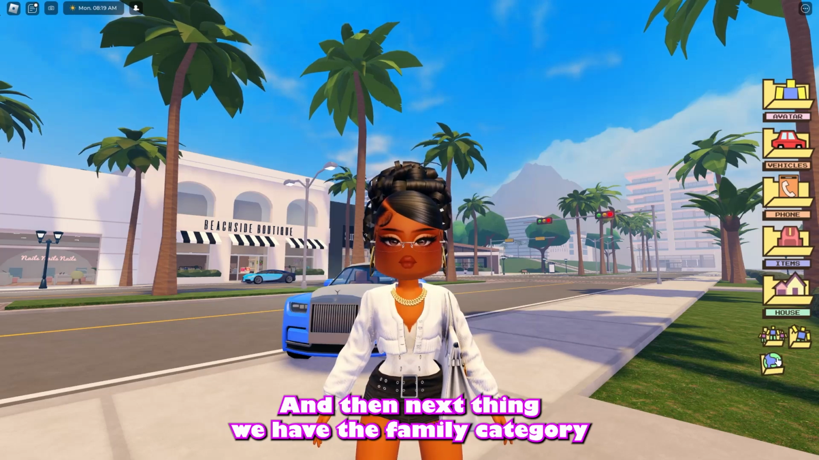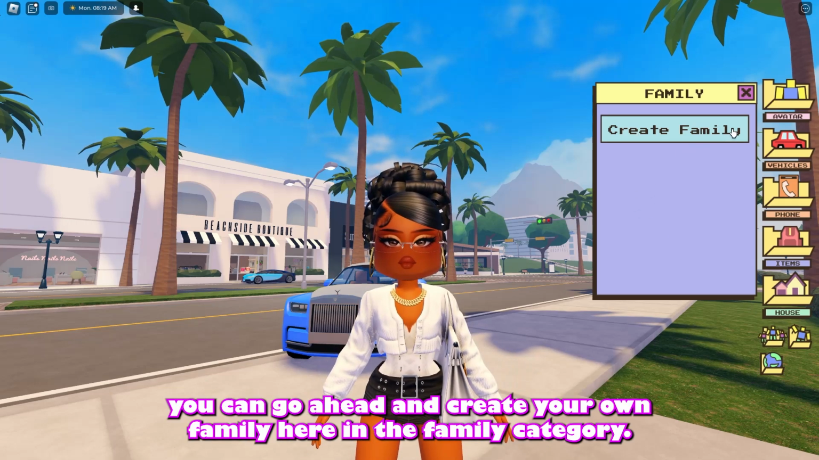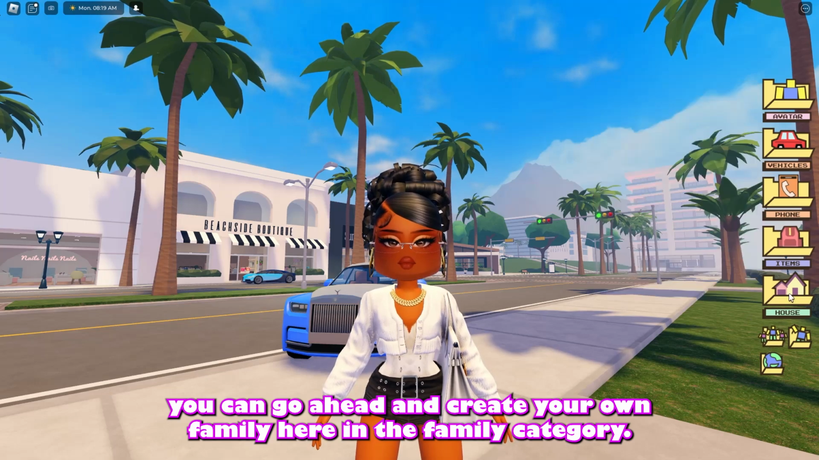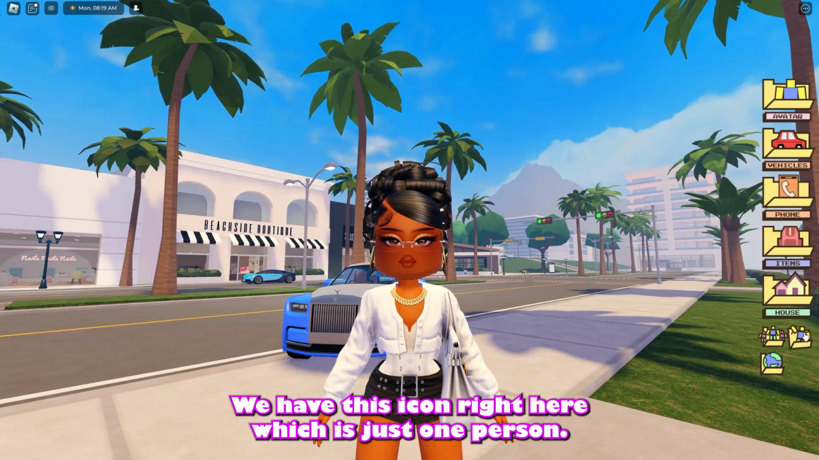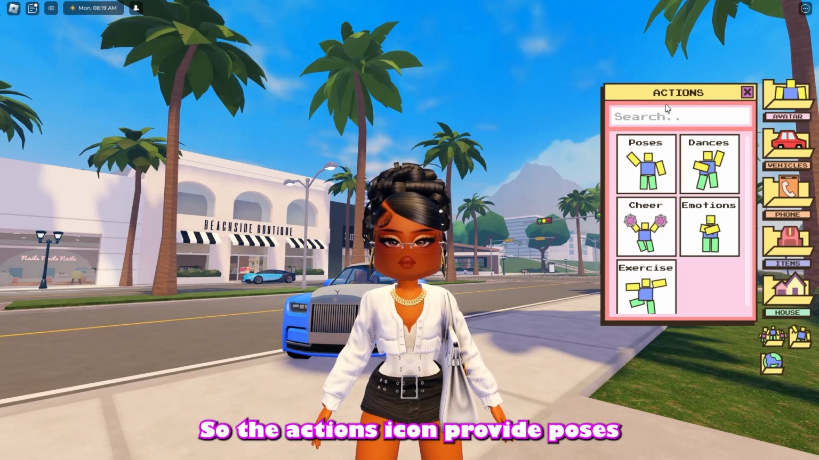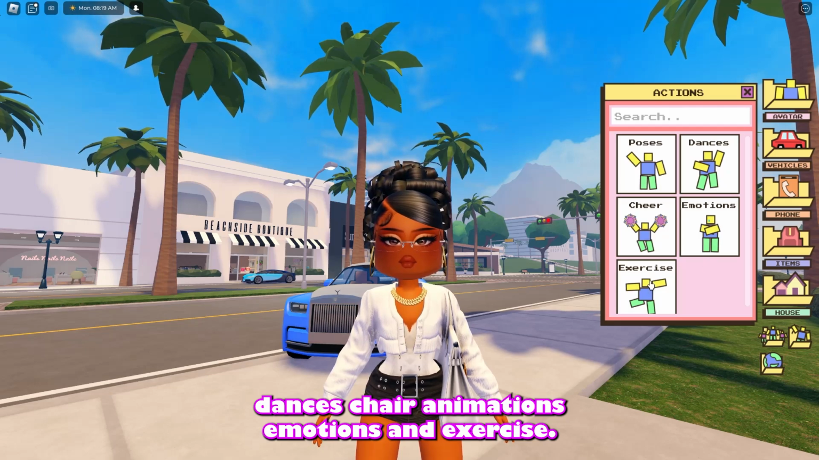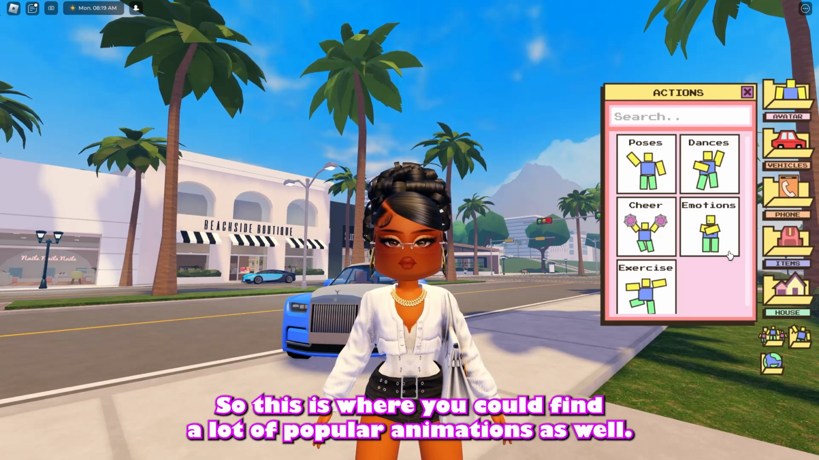And then next, we have the family category, where you can go ahead and create your own family. In the family category, we have this icon right here, which is just one person. Go ahead and click on that, and we see that it is the actions icon. So the actions icon provides poses, dances, cheer animations, emotions, and exercise.